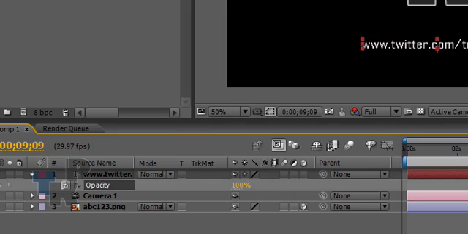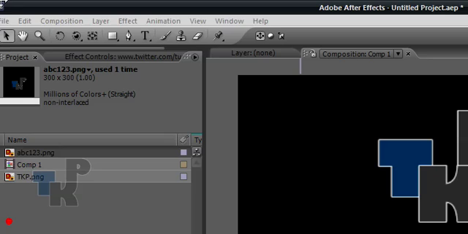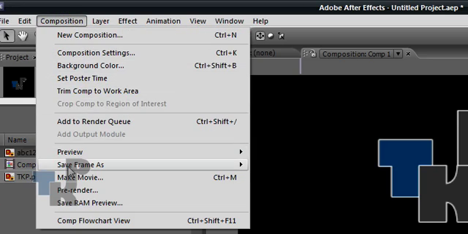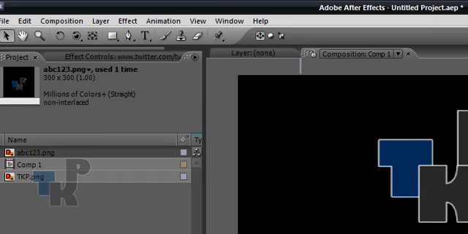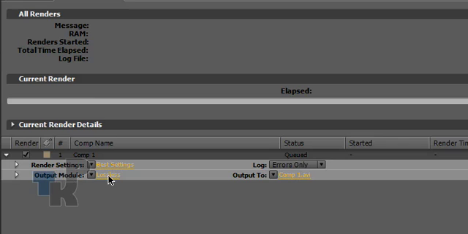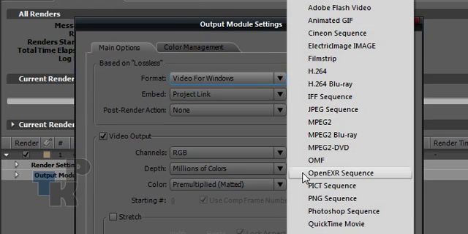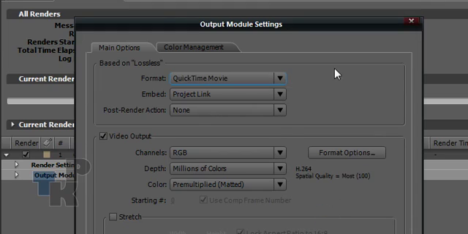And that's how you make your intro. To render it, you want to go to composition, and add to render queue, and you want to change these settings. So go to your output module, hit lossless, and change it from video for Windows to QuickTime Movie. And if you don't have QuickTime Movie, go download it from the Apple website. It's free. And once you do that, your file size will be smaller by a lot. So just use that setting.